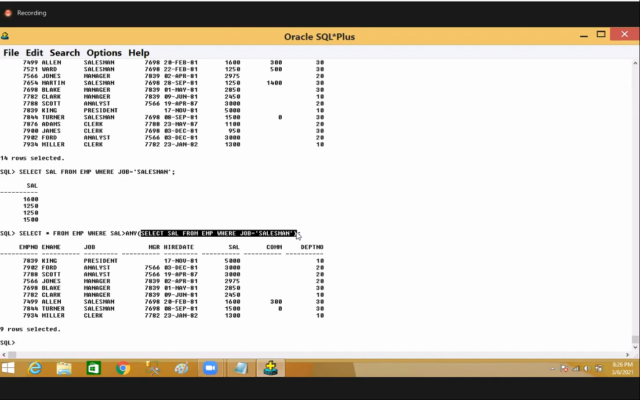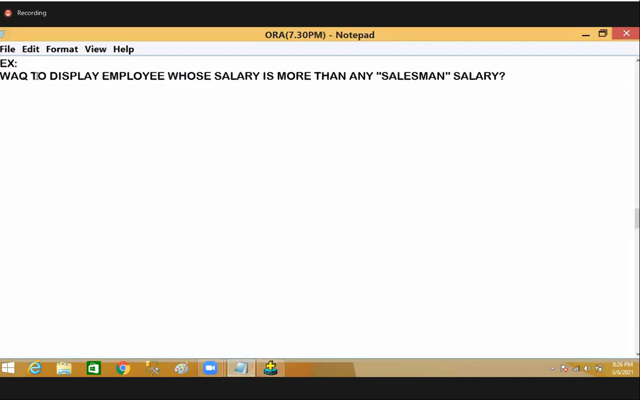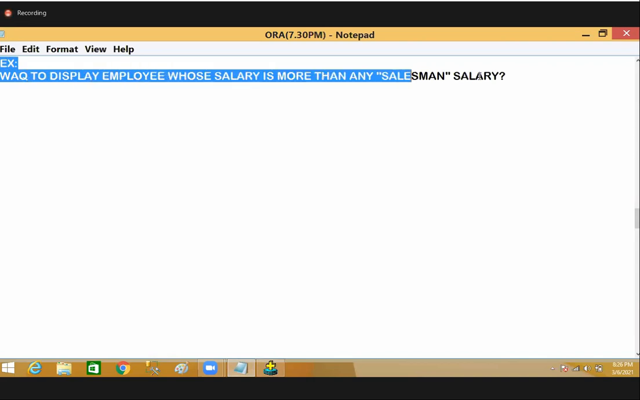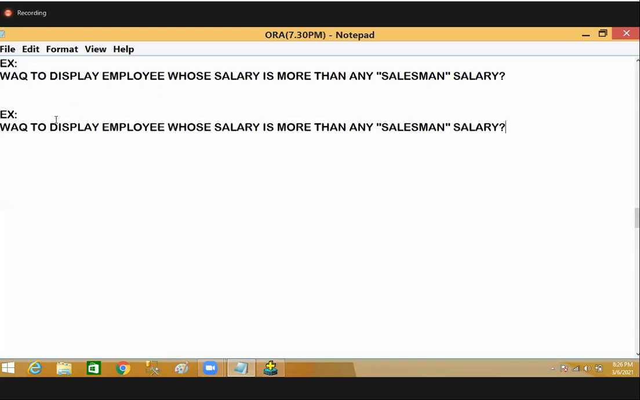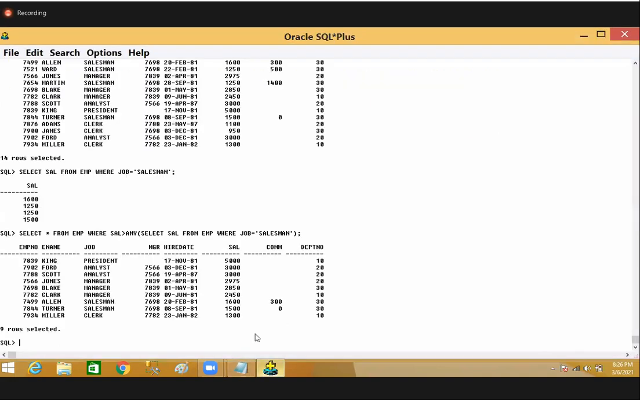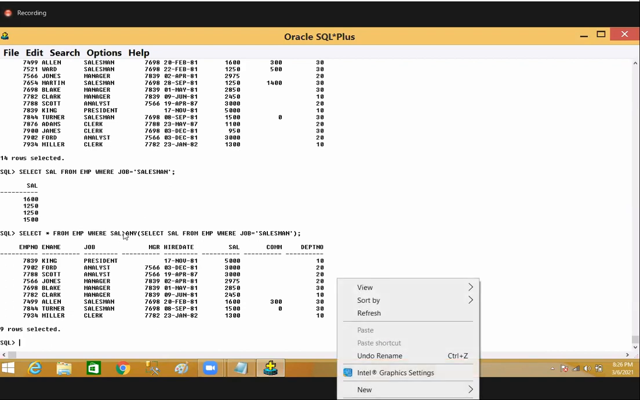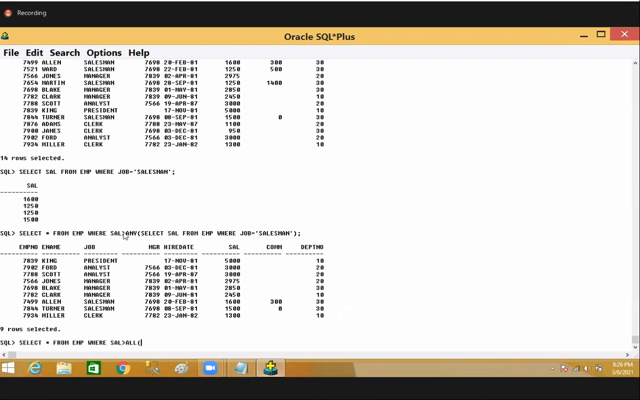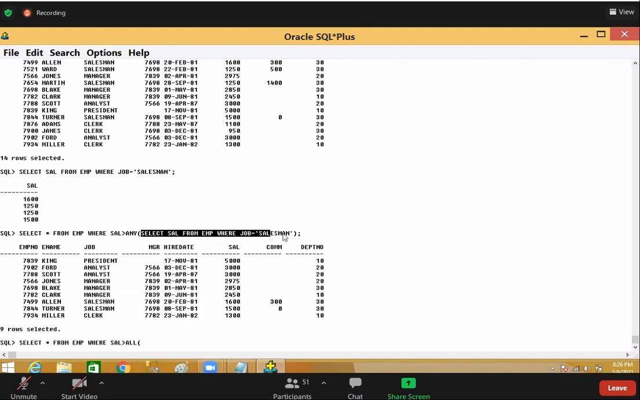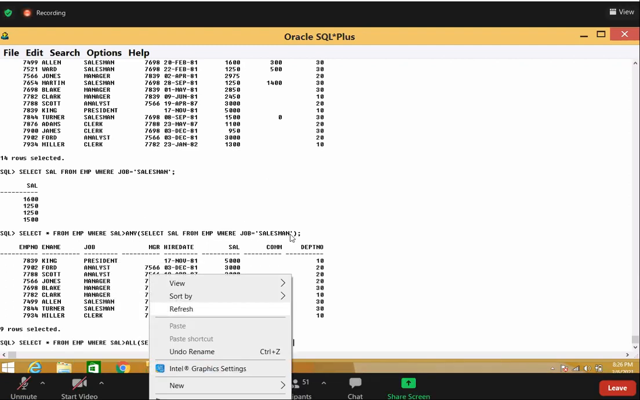Okay now, in the same way, for example, the same question I'm asking: write a query to display employees whose salary is more than all salesmen salaries. More than all salesmen salaries. Let's see. The syntax is the same, there is no change. I'm just using the operator ALL, and my inner query is also the same as it is.